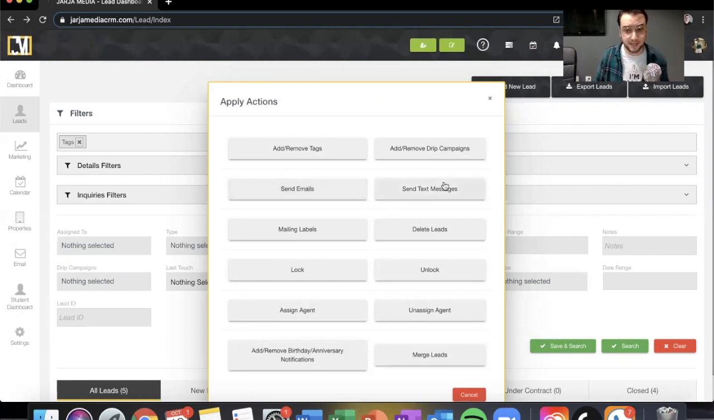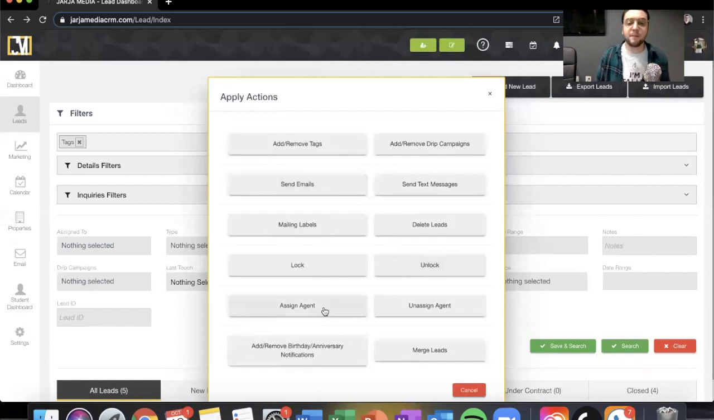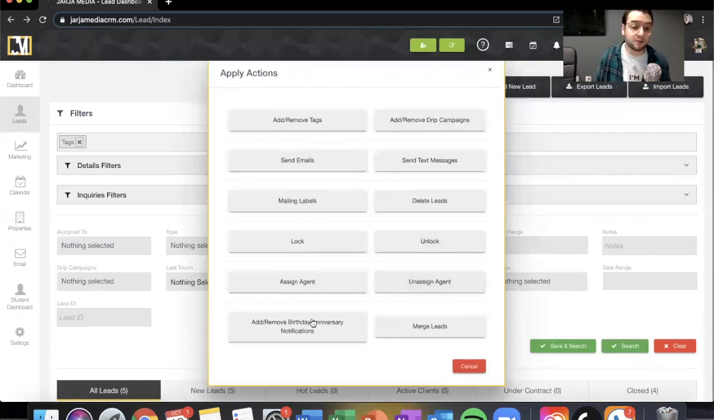Send out text messages, and that's based on what plan you have. Mailing labels, and the format for that is Avery 5160. You can delete leads, you can lock and unlock leads. I was talking about that in the lead profile. Mass assign and unassign an agent, and then you can also add or remove birthday and anniversary notifications.